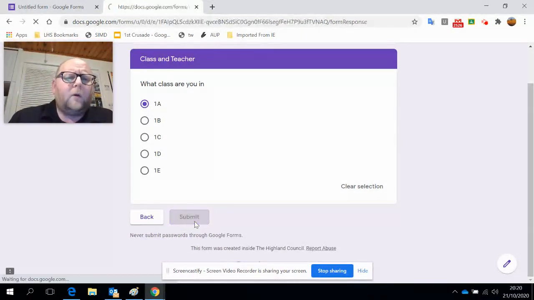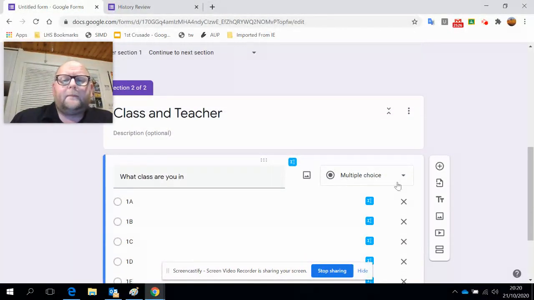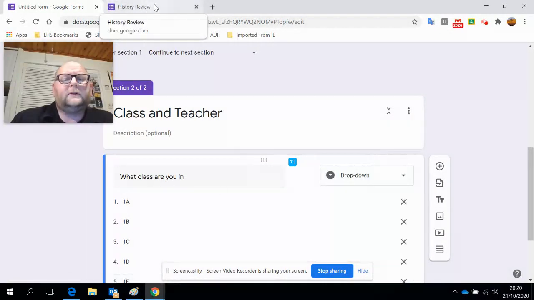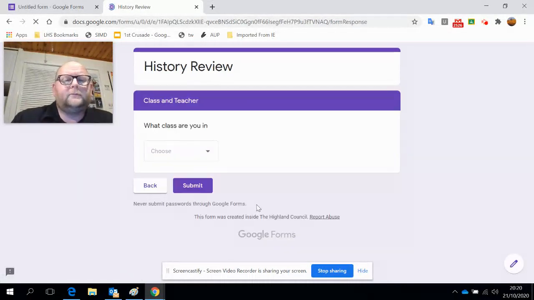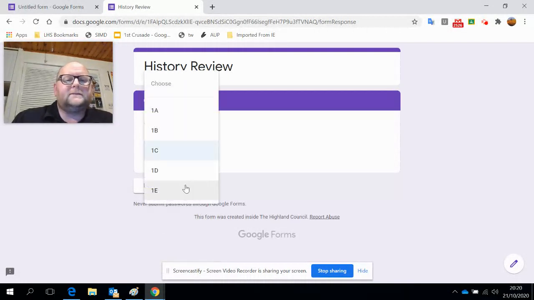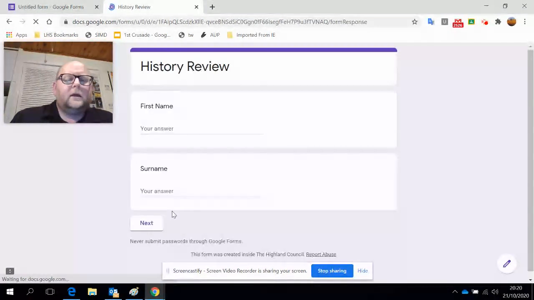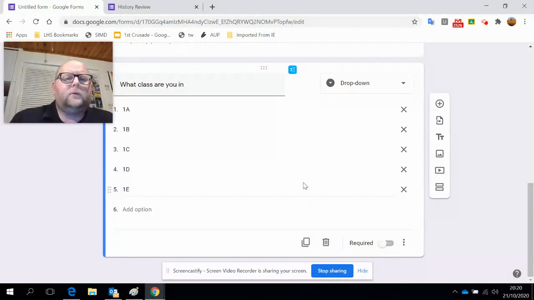So what I would suggest you do is, instead of having multiple choices, if we go back here, turn it into a drop-down list. And I'll show you the difference with this one. I'll just skip through to the next section. And here you go. You have a much neater interface, a much nicer looking one there. So I would suggest using drop-down menus for review questions like this rather than multiple choice.